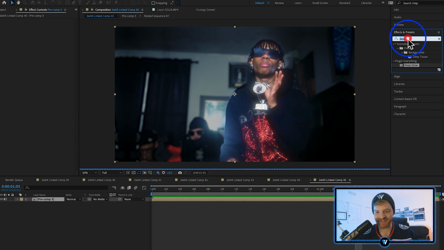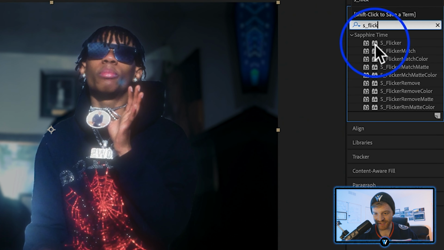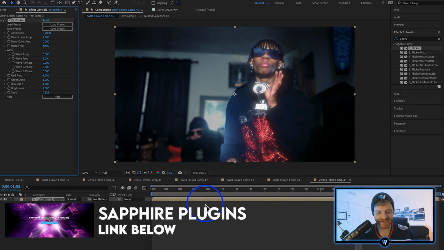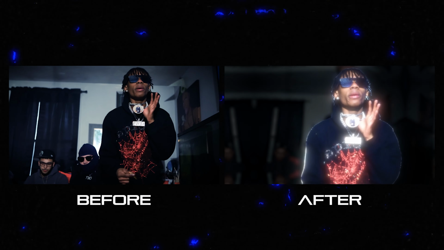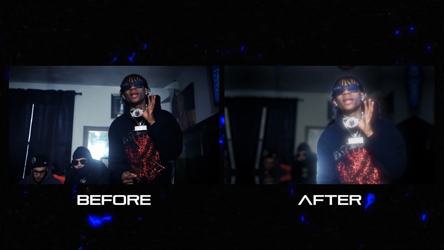What I like to do is add a little flicker onto these, so I'm going to pre-compose both these layers and add a S flicker, part of the Sapphire suite, onto this as well, just to kind of give it that final touch. And then I'm just going to render it out as a lossless file and pull it back into Premiere like we did the first example.